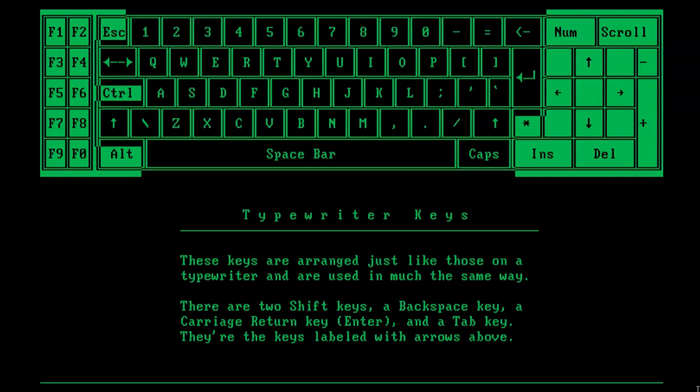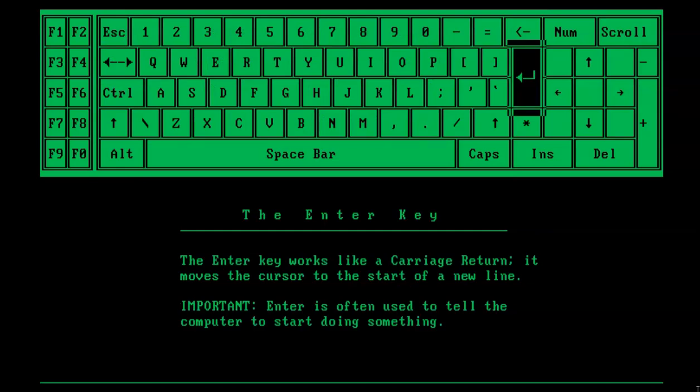The typewriter keys. These keys are arranged just like those on a typewriter. Remember those typewriters? They're pretty much used the same way. There are 2 shift keys, a backspace key, a carriage return key, which we call enter, and a tab key. There are the keys labeled with arrows above. The enter key moves the cursor to the start of a new line.